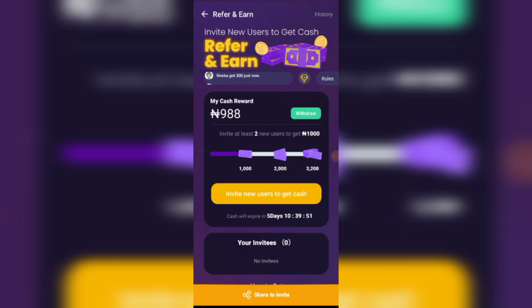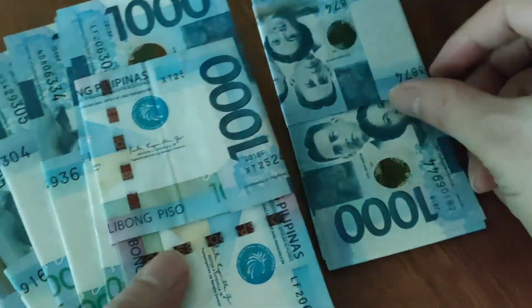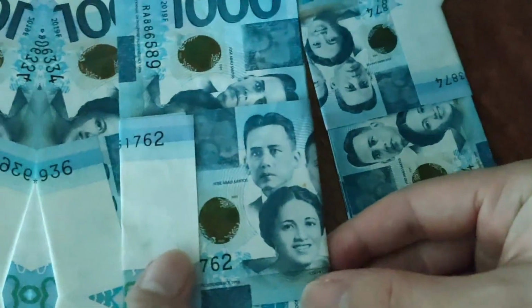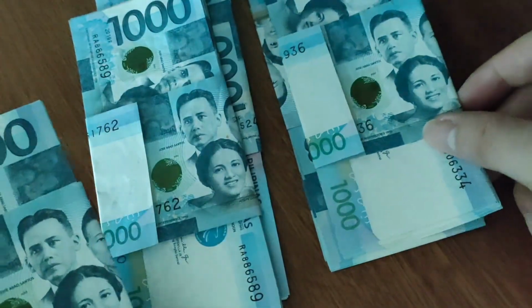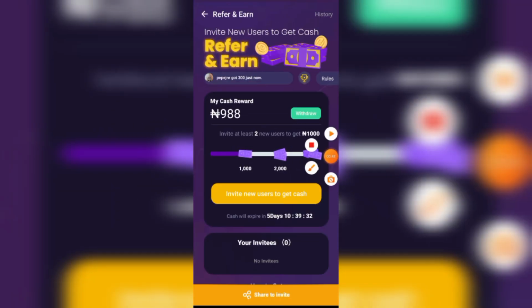And by the way, once you use my link, you are going to get 1000 naira. I'm also going to get 1000 naira. So if you use my link to sign up right now, I get 1000 naira, and you also get 1000 naira. So this is a win-win for me and you.